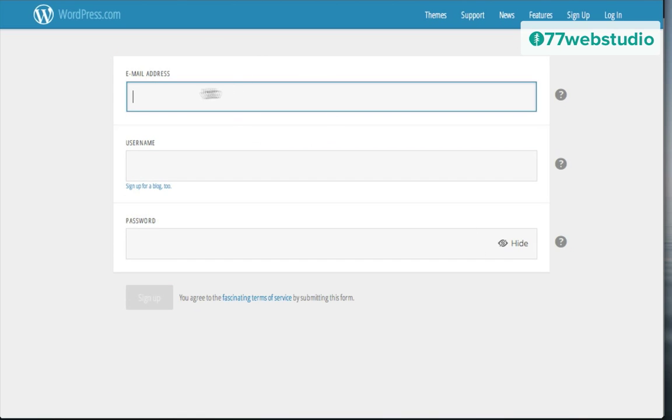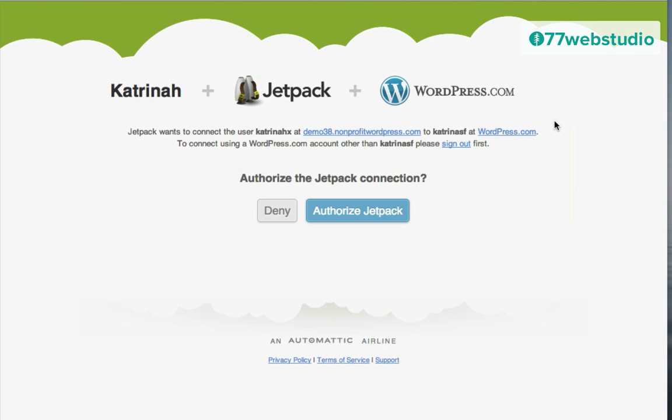Now you'll see that you can fill in just your email address, a username, and create a password, and then click on the button to sign up and create a WordPress.com account. So go ahead and do that now, and I'll see you on the other side once I've logged into my WordPress.com account. Once you log into your WordPress.com account and then click on the Jetpack connection button, you should come to this page where you can authorize Jetpack to connect with WordPress.com. So I'm going to do that now by clicking on Authorize Jetpack.